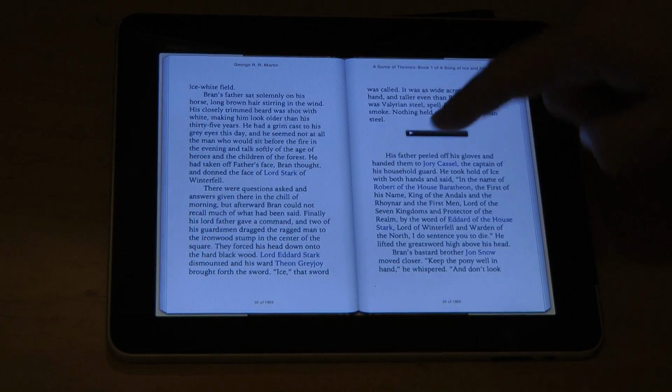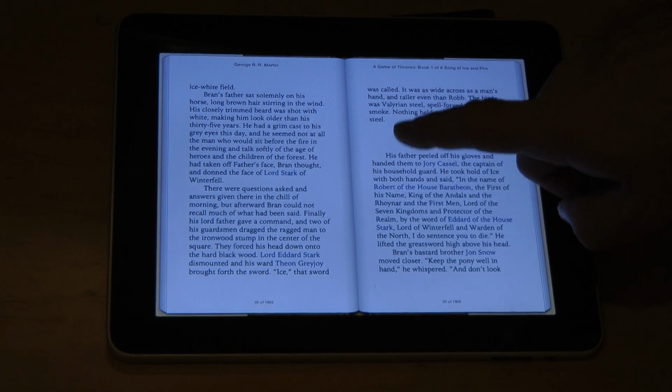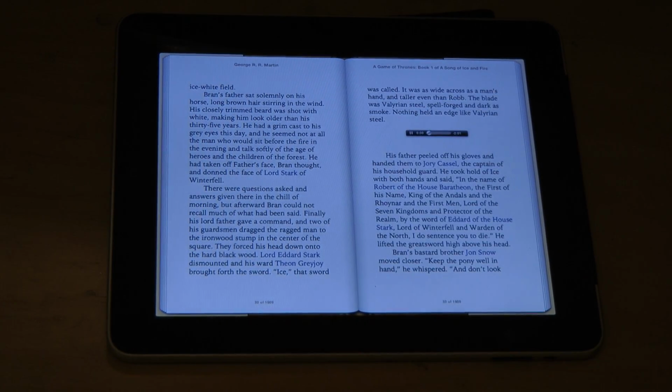Further on through this chapter we have our first proper excerpt of the audio book, and tapping play will play that.